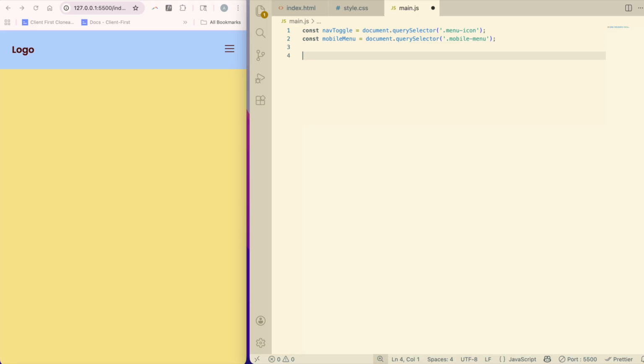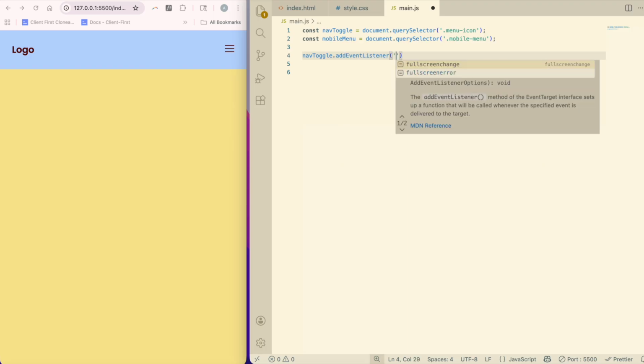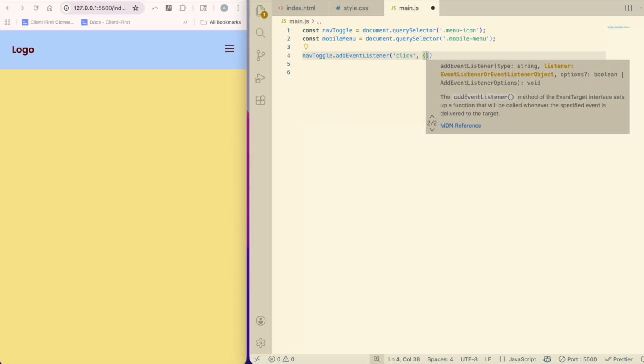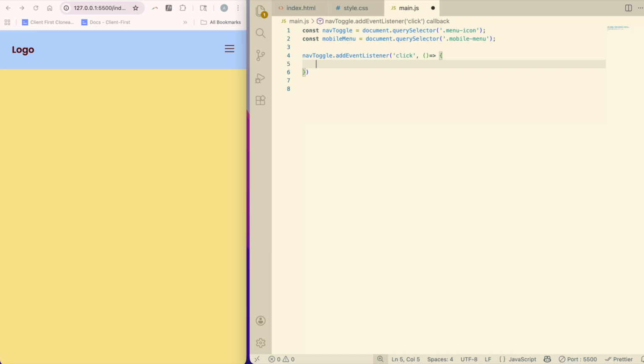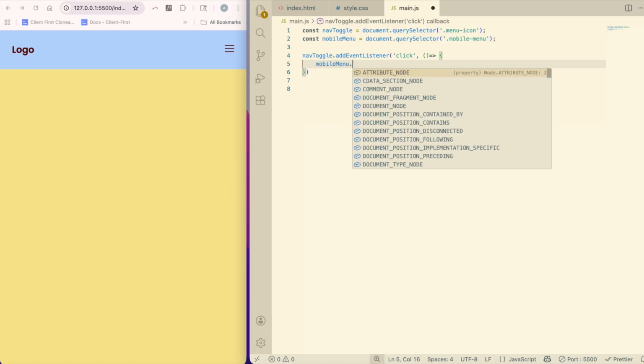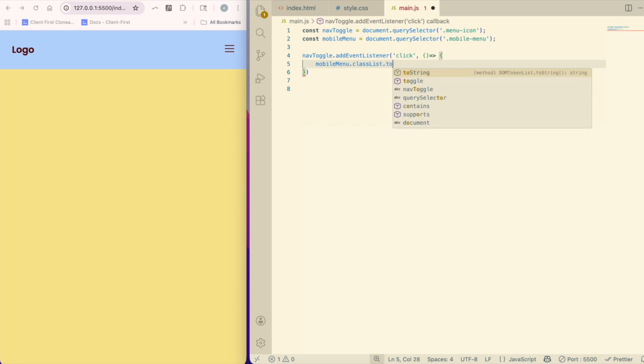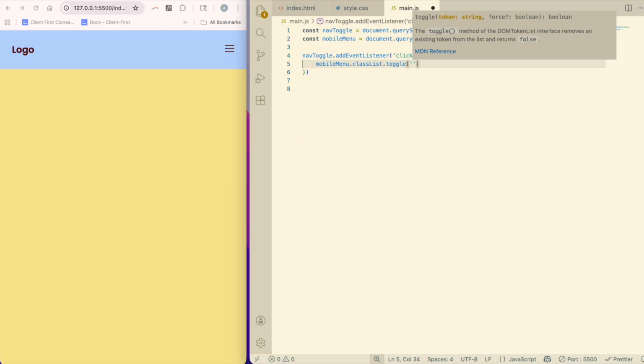Next, what I'm going to do is add an event listener to the navigation tab, the mobile icon right here. That way when we click it, it opens up. So I'm going to do navToggle.addEventListener. That event is going to be click, and we're going to do comma, an arrow function. Inside of that arrow function, we're going to go to the mobile menu, and we're going to add a classList. We're going to toggle the class of isOpen.